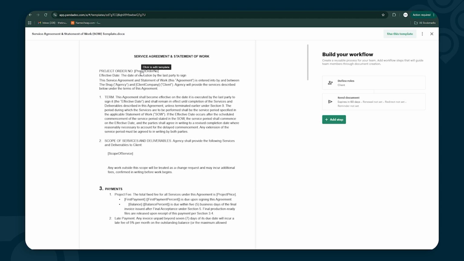We are going to be creating variables. It is called variables in PandaDoc, but you can call them placeholders that we are going to be filling with regards to whatever projects we are currently working on. So we don't have to come here every time to change that.